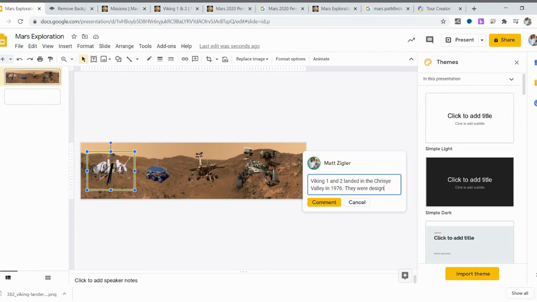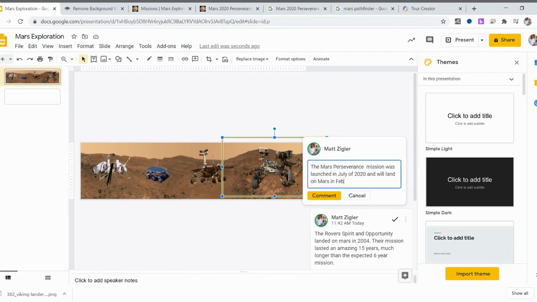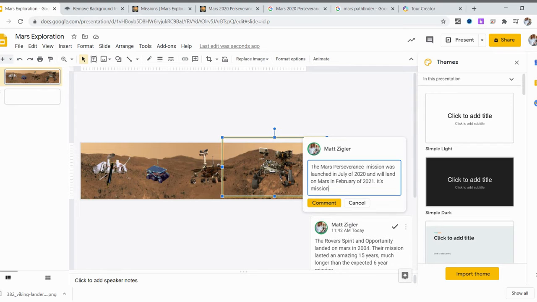That way, before you ever get to the point where you're uploading the images to Google Tour Creator, you have vetted their slides, checked to make sure that they're written properly, have the correct information, and have covered all the content that you want them to explore. And each of my images is going to get its own comment.